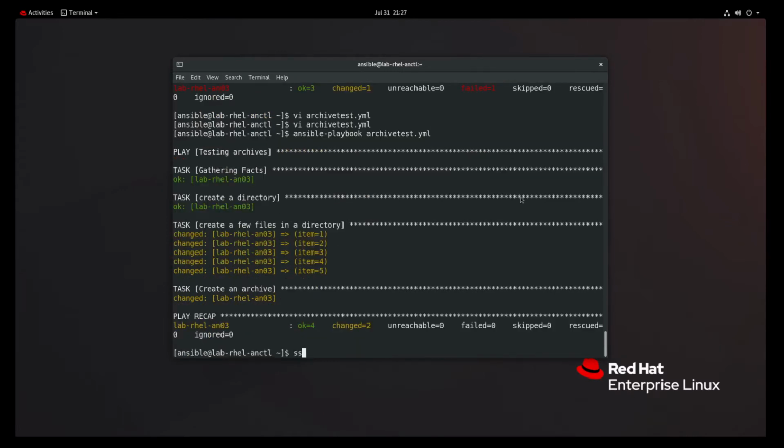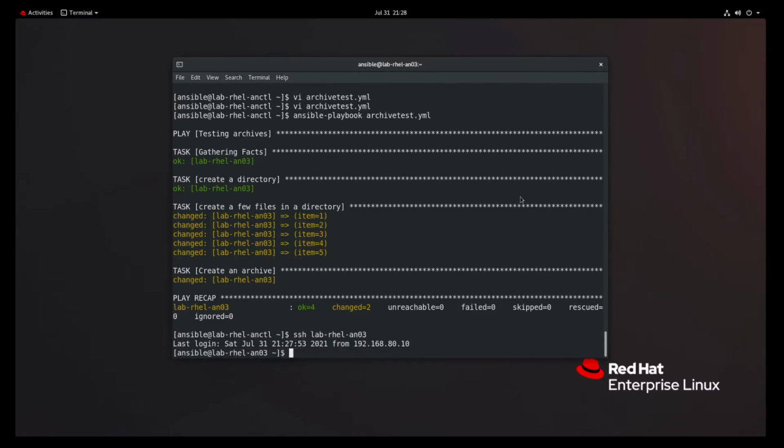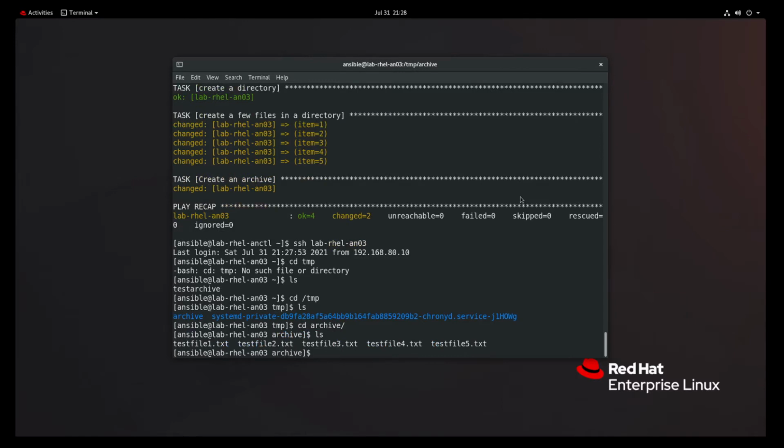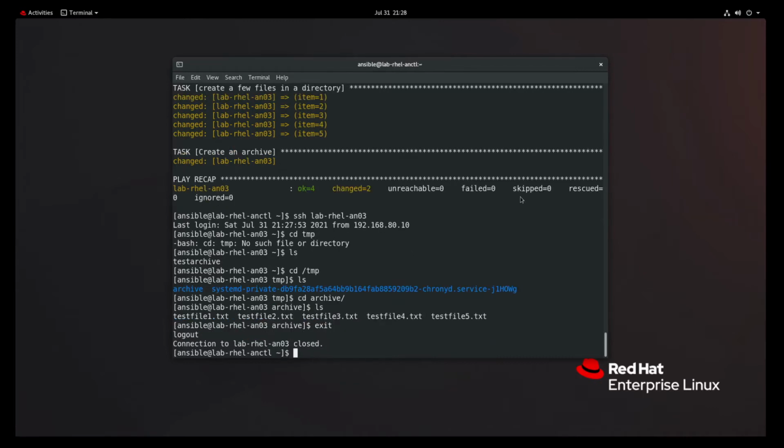Let's go ahead and just SSH into lab rel AN03 because I want to check a couple of things. We'll head into the temp directory. We see our archive is there, cd archive. Well, it made it somewhere. So the question is, where did it make the archive? So we're going to try something here. Let's go out of this.